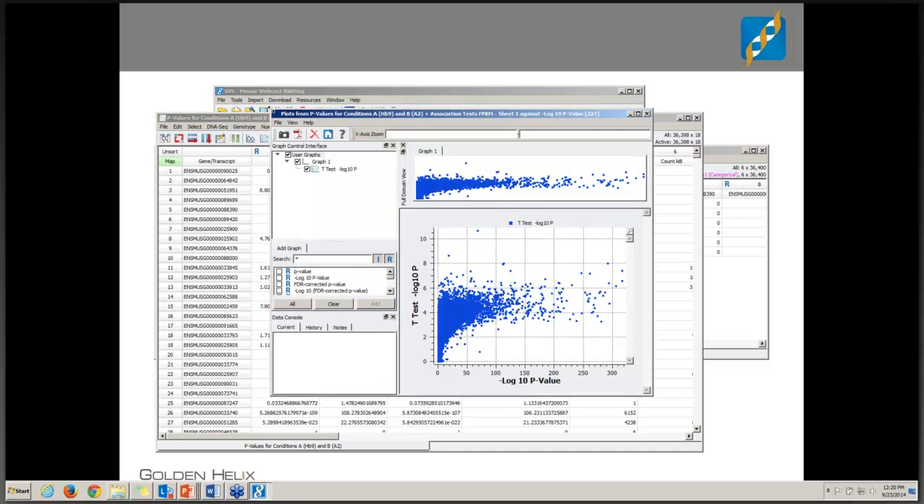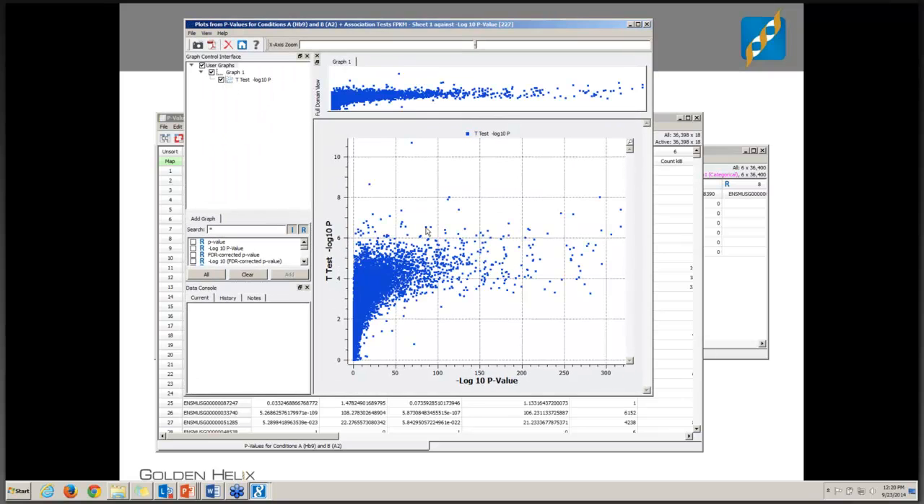Okay. Now I've plotted the negative log 10 p-values from the count DE-Seq with the t-test negative log 10 p-values from the FPKM association. And I've done this to show that the markers that are significant in one test are also significant in the other test. So they're giving similar results.